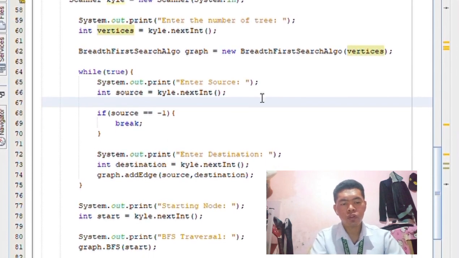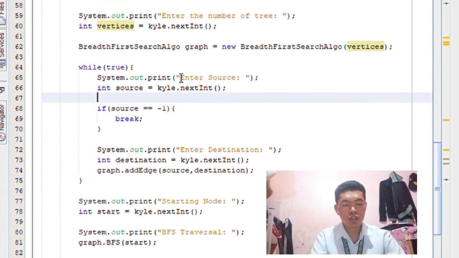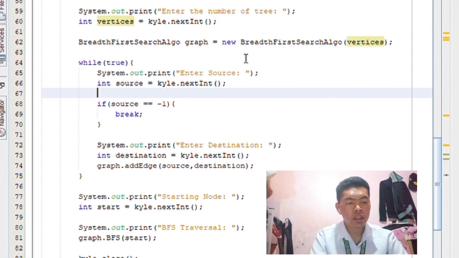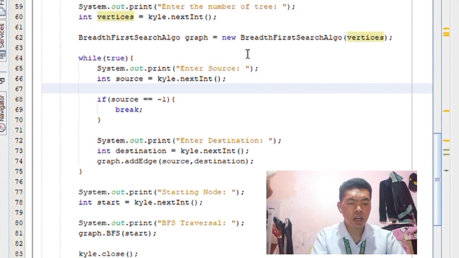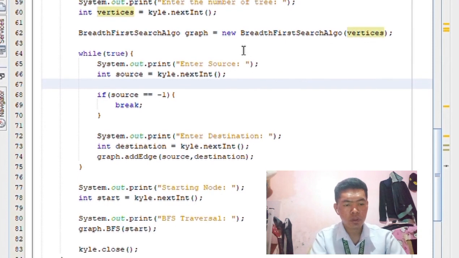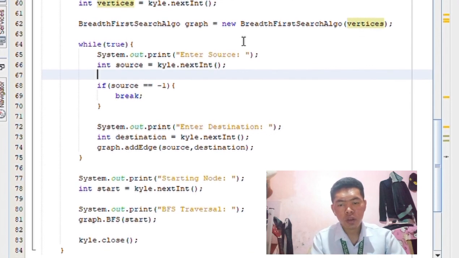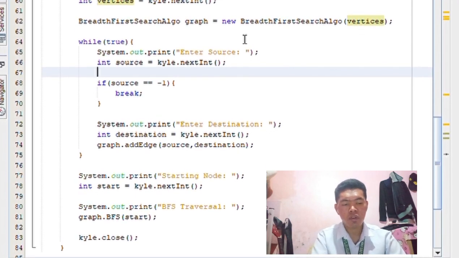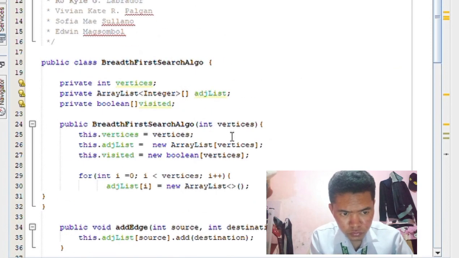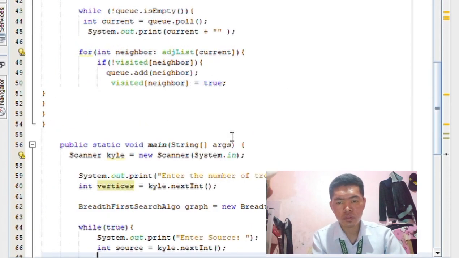Now the overall flow of this code: first, initialize the graph and adjacency list. Second, add edges based on user input. Third, choose a starting vertex for BFS and explore all neighboring vertices level by level using a queue, then mark visited vertices to avoid revisiting them, and lastly print the visited vertices in the order they are explored. That's the overall flow of this code.